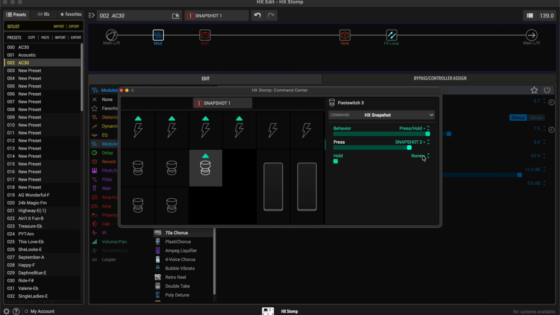For this song, I'm only gonna use 2 snapshots, and so I'm actually gonna say when I press I want to go to snapshot 2, I'll still say when I hold go to 3. That way I have access to it if I decide that maybe I want my swell patch. I want that to be on snapshot 3 so I can grab it at any point during a service, but I'm not actually gonna program anything to that for this song.